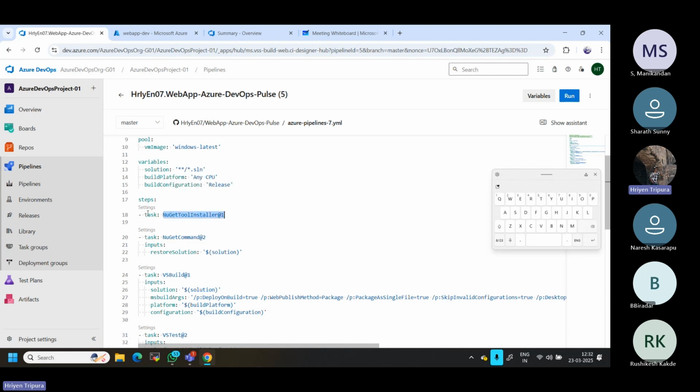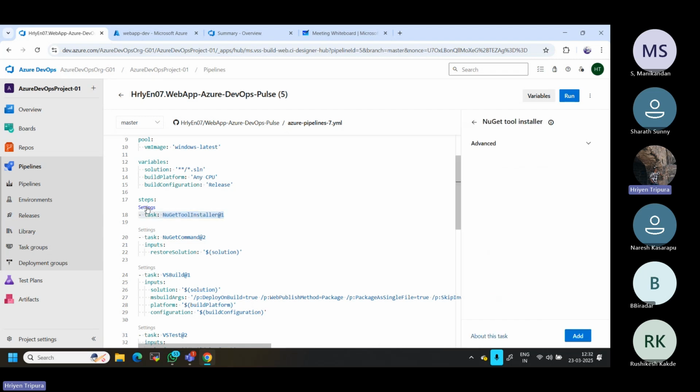For this task, if you click here, there are many ways of exploring. Just click your cursor over here on settings. If you put the cursor there, automatically you can see something like that. You can click something like that.